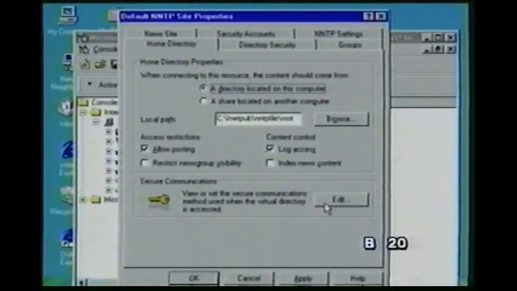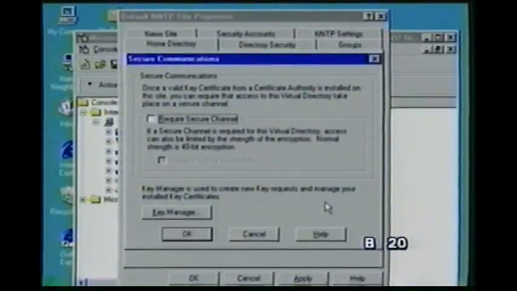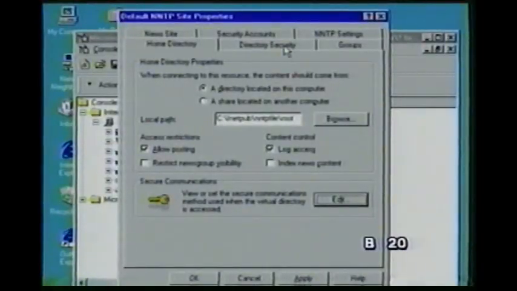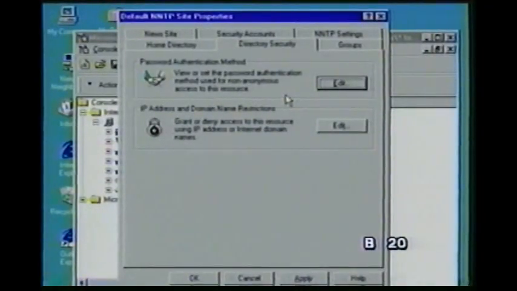You can also set secure communications from here as well. You can require them to use SSL or a valid certificate key in order to post on this newsgroup. You can also set directory security within here, but as you can see, it's a little bit more limited than the SMTP security.